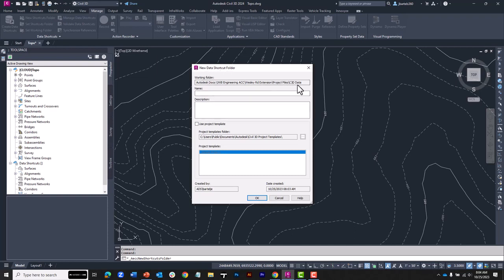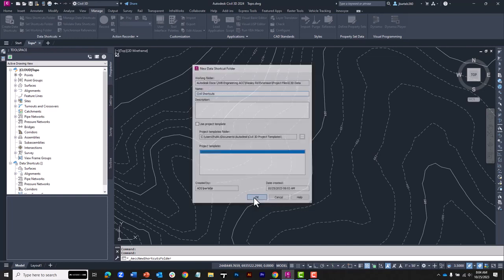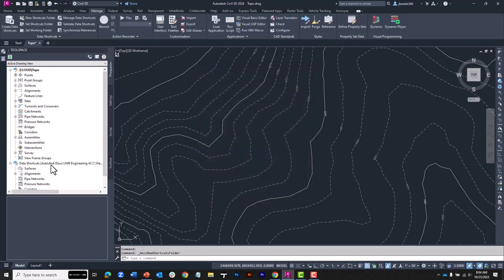You can see right here, it's going to be placing it within the working folder. I'm going to call this shortcuts folder Civil Shortcuts, and I'll come down and click OK. And when I do, if we come over to the prospector, you can see that it recognizes the data shortcuts are in the cloud. We can see the cloud icon there.